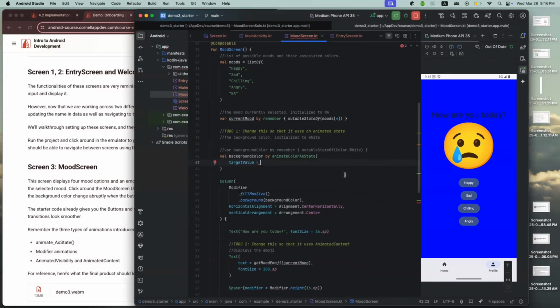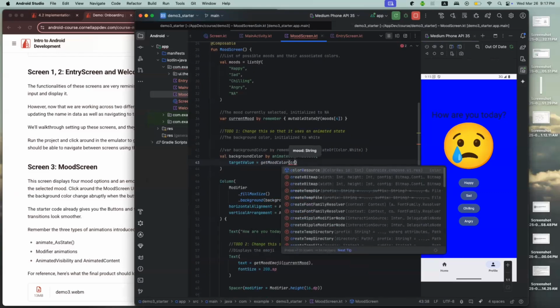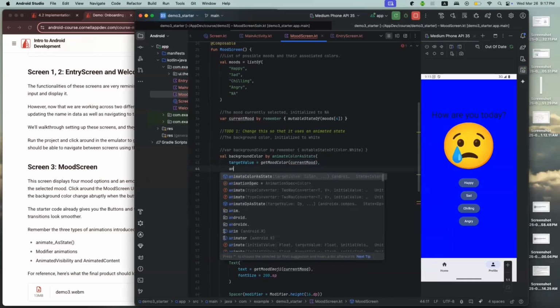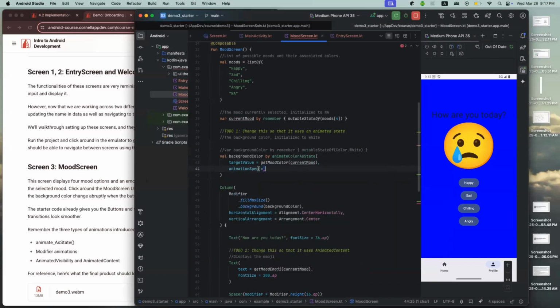The first is the target value, and that's going to be our getMoodColor. Again, this is just returning the appropriate color depending on our current mood. And it's going to take an animation spec. This is kind of just the timing of your animation. So we use a tween for that. You can think about this as how long your animation takes. So we can call that a duration. It'll be durationMillis, let me import that first, and we're going to set that to 1000.